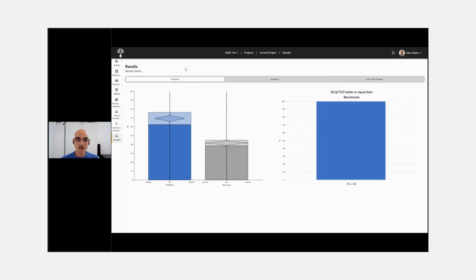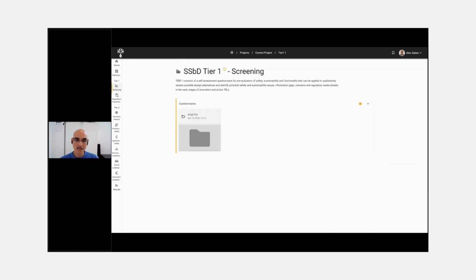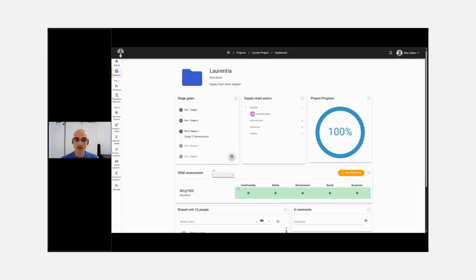So this is what tier 1 can provide. The results from its application are reported in the dashboard in tier 1. So as we have seen there, even with the uncertainty that we have for tier 1, we are sure that the SIG TO2 alternative is better than the benchmark that has been selected. So this is something that allows us to do this assessment, but we can also evaluate regulatory preparedness.